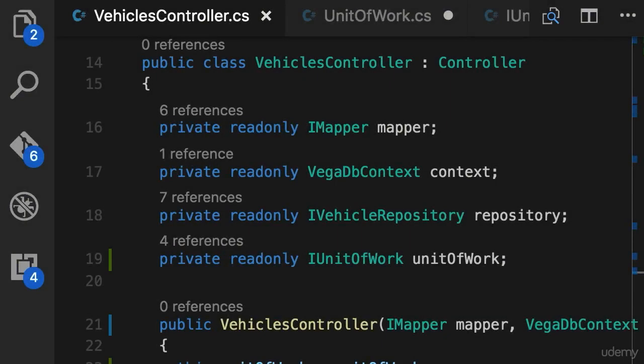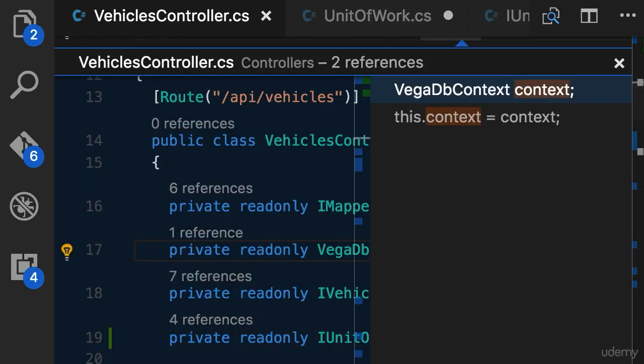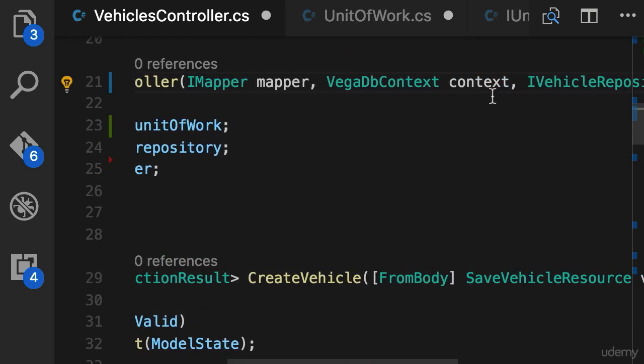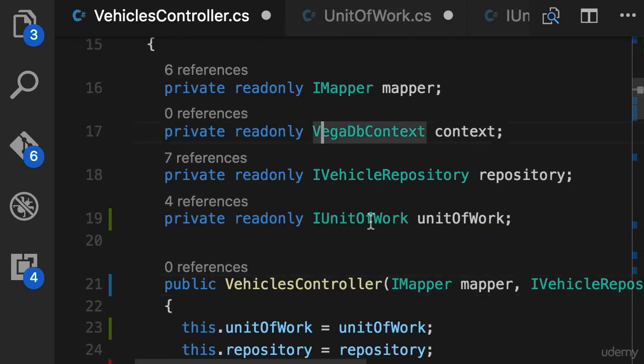Now, one last thing. Let's see if we have any references to this DbContext in our controller. So Shift and F12. There is only one reference, which is in the constructor. So if I remove this line here, then I can safely remove this parameter from this constructor and also delete this field here.